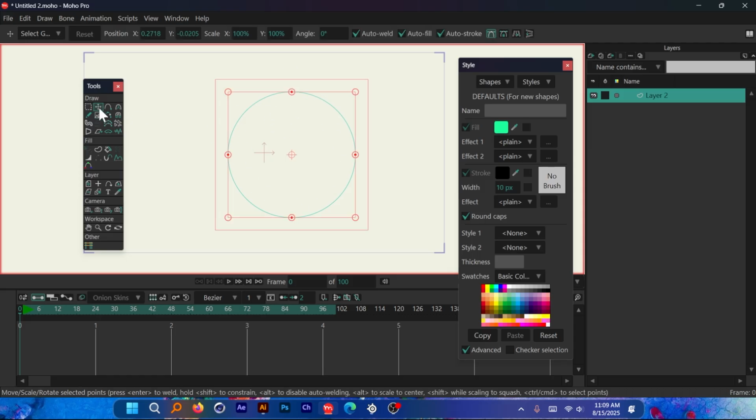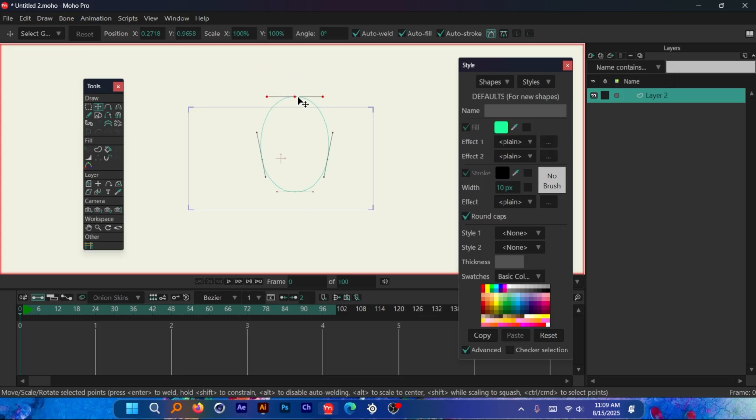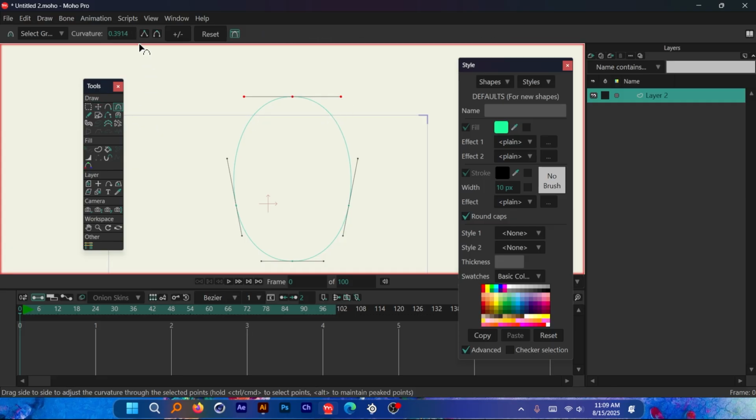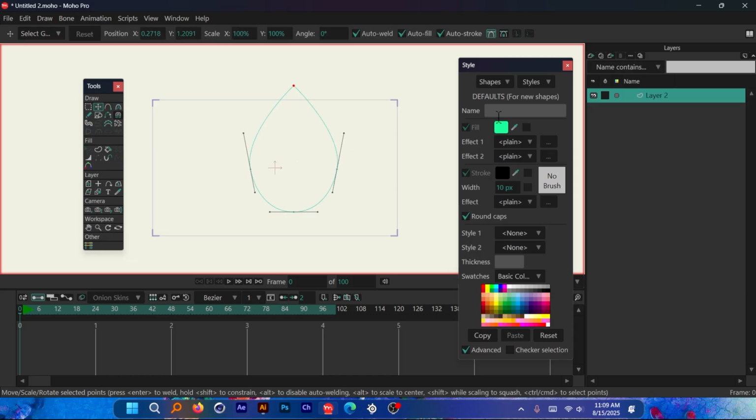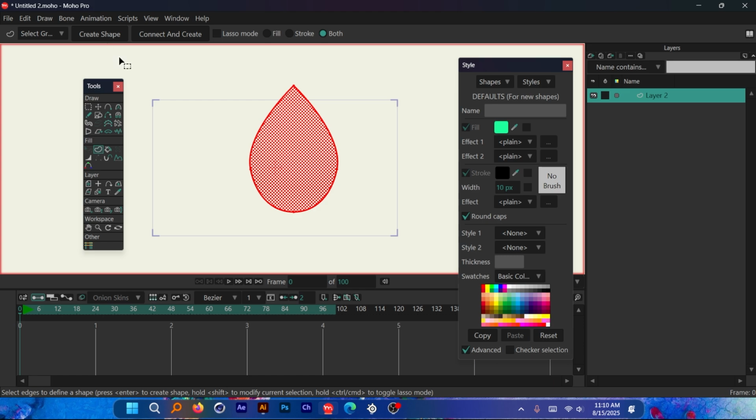So now you take this point selection tool, select this point, maybe move it to the top, make it look like a fire. You can hold down alt and click drag on this, or else you can take this curvature tool and press this button. So now it looks much better. We also need to create this as a shape, so I'll select all of these points and press create shape.